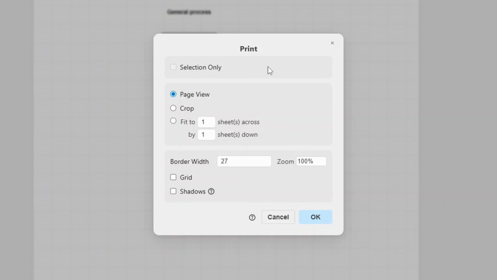However, I usually keep the grid turned off for professional documents. The grid helps me while modeling, but it can distract from the diagram content in a final printout.